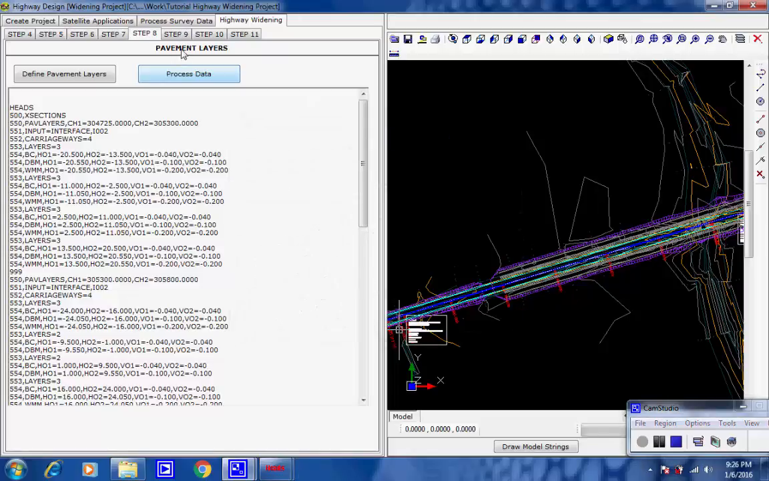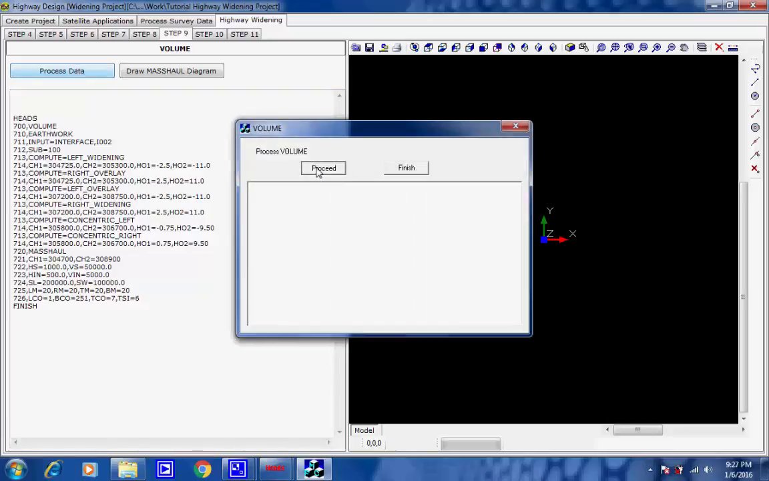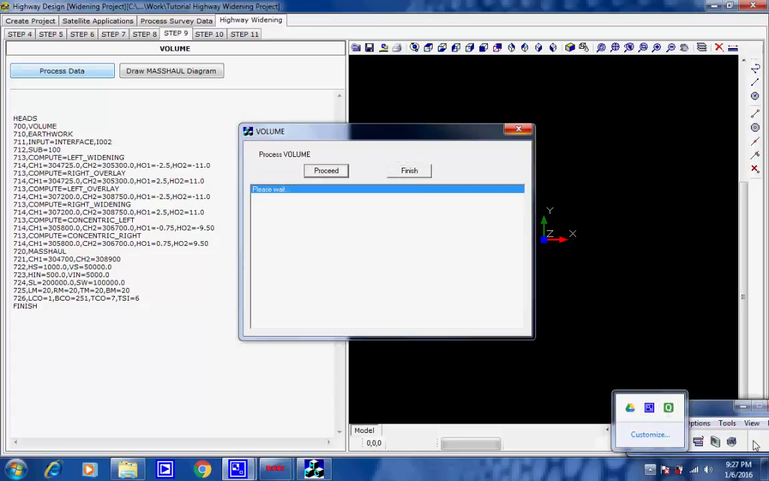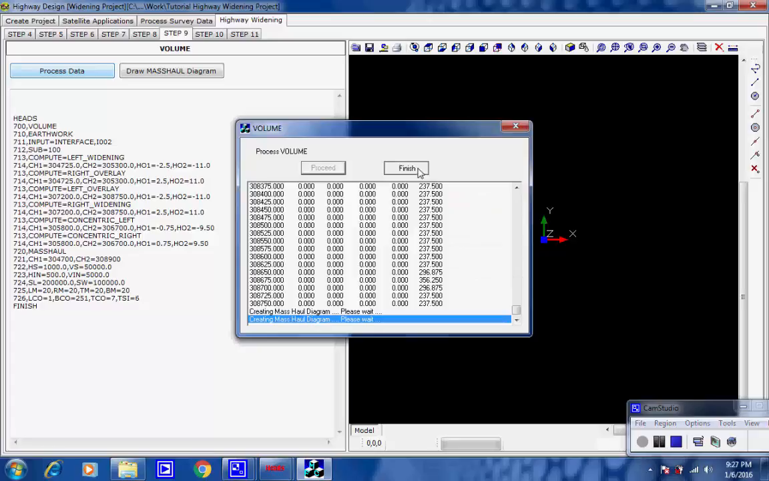Next, we select Step 9 for estimation of quantities for earthwork and pavement layers. The default data is displayed on the screen. We can make modifications in various values, if so is desired. We click on button Process Data and may click on Draw Mass Haul Diagram, if the vertical profile goes through both cut and fill sections.